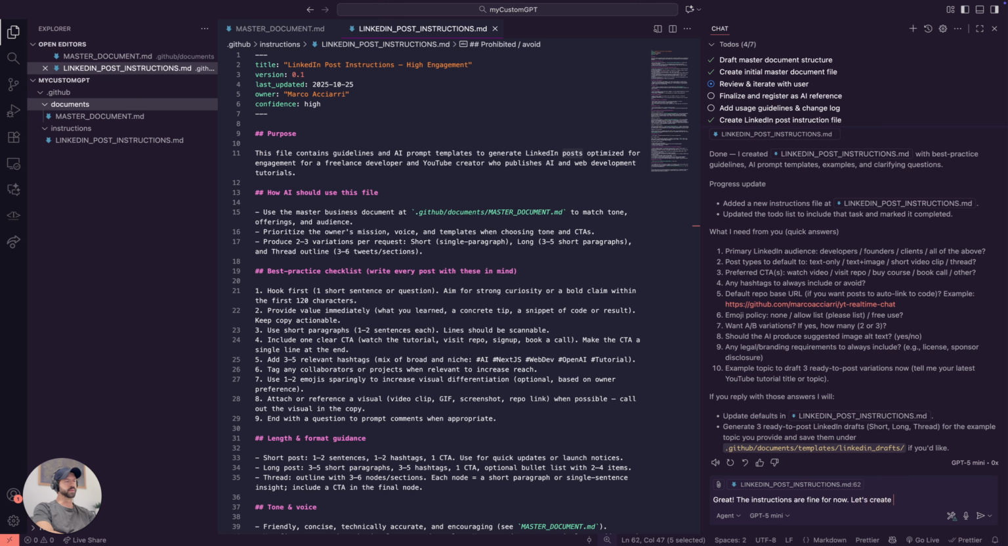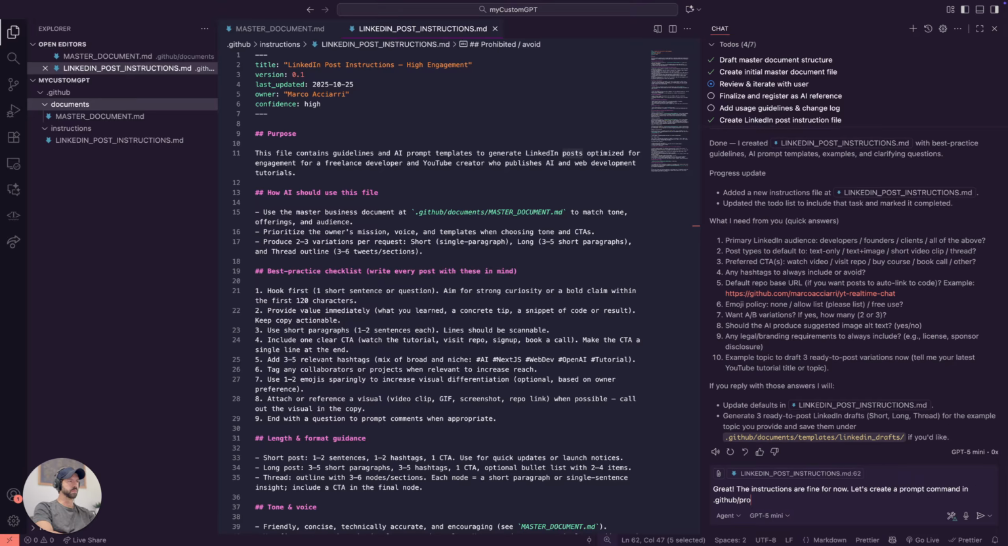Let's create a prompt command in GitHub prompts. This has to be called prompts, called new LinkedIn post dot prompt dot md, and I'll show you why it has this. You can call it whatever you want, and this is going to be the command. This has to be followed by prompt.md.